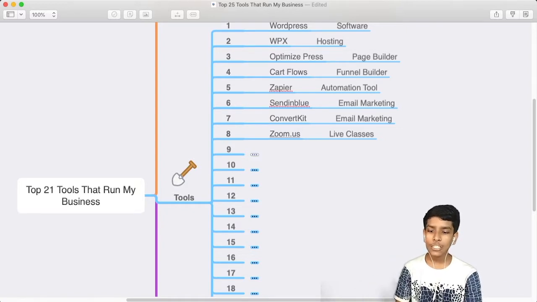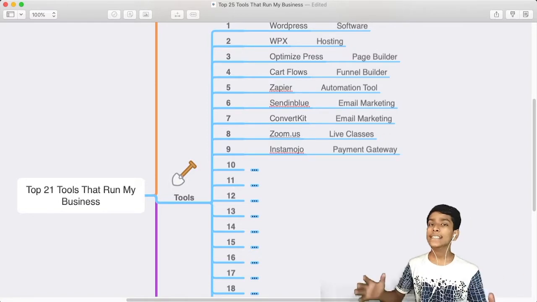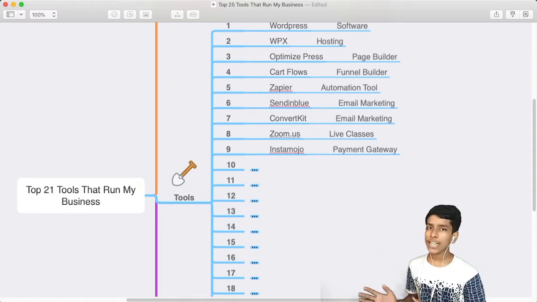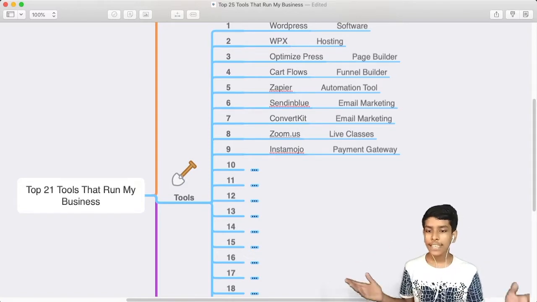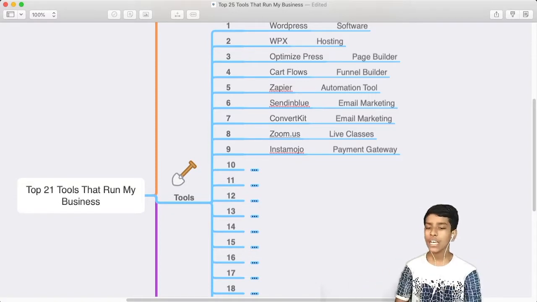Okay, so the ninth tool is Instamojo. Instamojo is a payment gateway which I am currently using. I use many others, but Instamojo is currently the fastest, I can say, and Instamojo is very relatable and I feel more aligned with it. Okay, so Instamojo is very best.